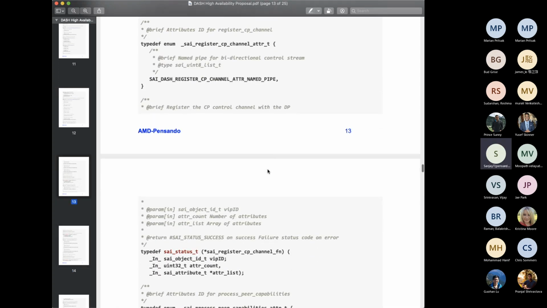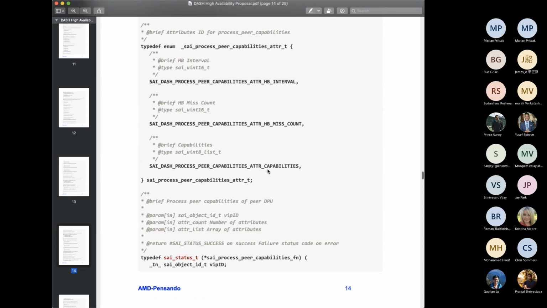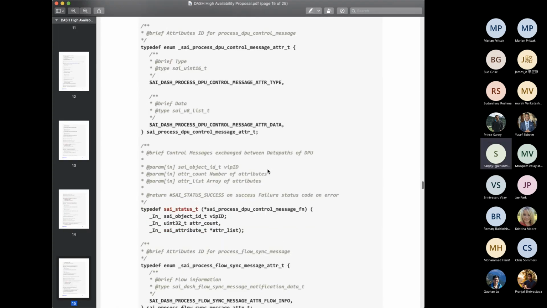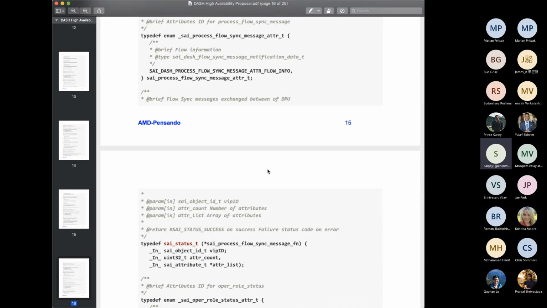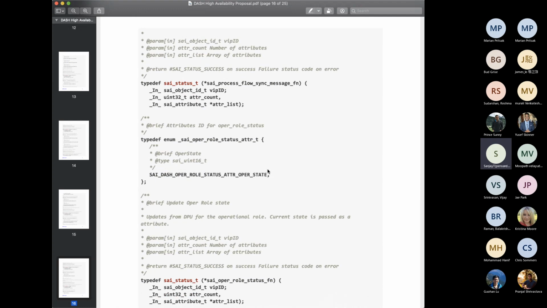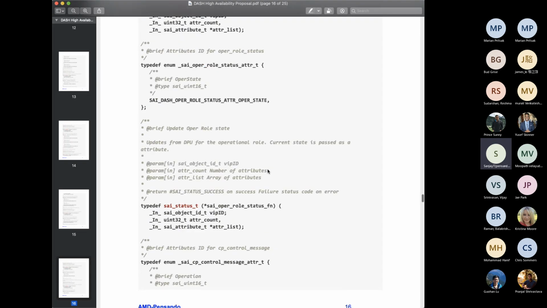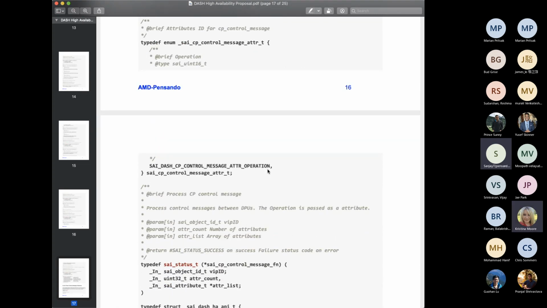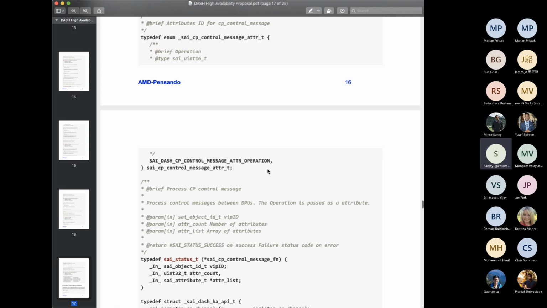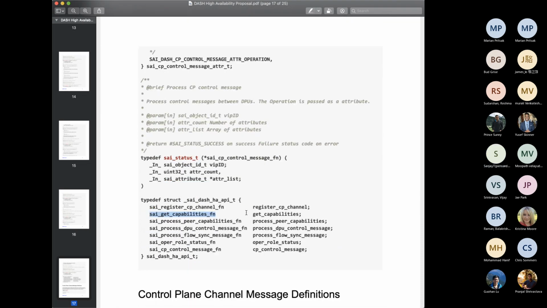So this was the register CP channel attribute we were mentioning. All I wanted to show in this peer capabilities is that there are two sets of capabilities that we have talked about. There are SONiC implicit capabilities, and there are some capabilities which are very specific to the DPU itself, something that can be very customized to the DPU at hand. So the message also tries to keep some amount of opaqueness, so that it can be extensible to handle different DPUs.